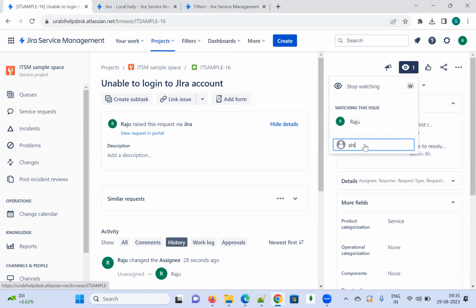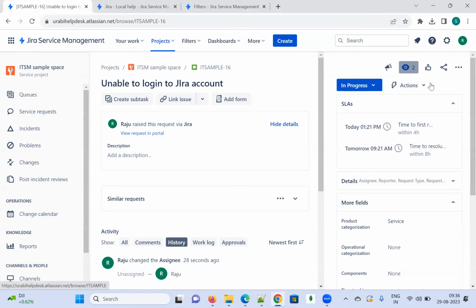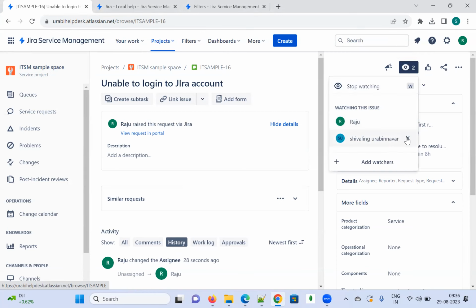So I will add this. Earlier there was one person, now there are two people. If I want to remove someone, you have the option to remove it here, and then they can't see this. In real-time scenarios we come across these issues, please note this also.